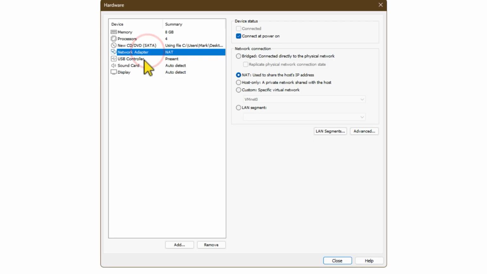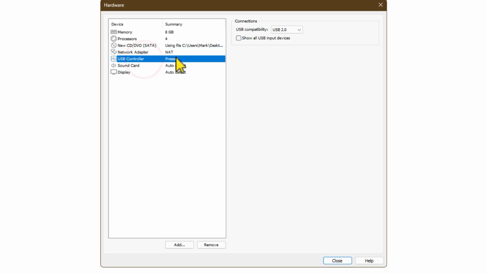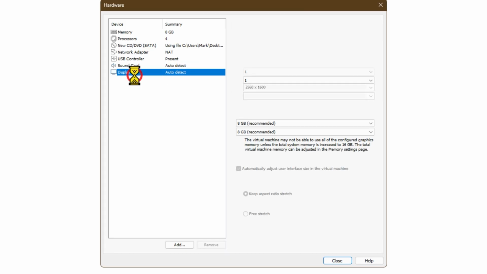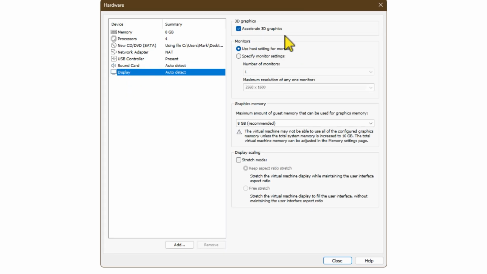Network adapter NAT, perfect. USB controller, right now it says USB 2.0. I can actually go ahead and say no, pass it through as a USB 3.1. Sound card is auto detecting. And display: accelerate 3D graphics will give a little bit of the memory to the graphics, so you're going to get a little better performance on this. And then max amount of guest memory, 8 gigs, because that's the RAM. So it's sharing the RAM basically to make a virtual GDDR.